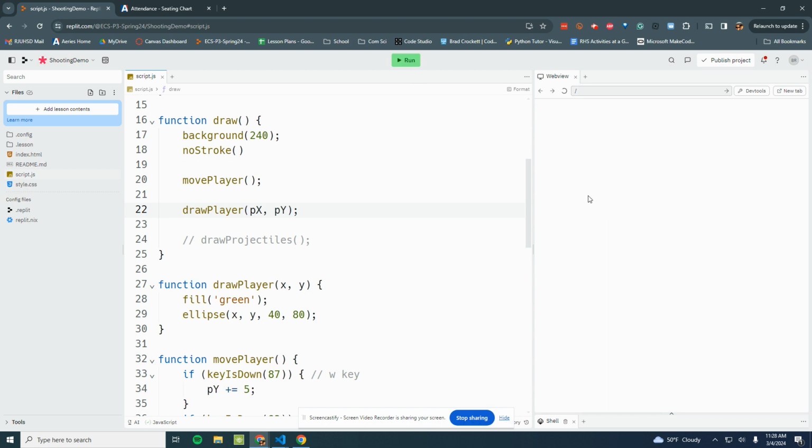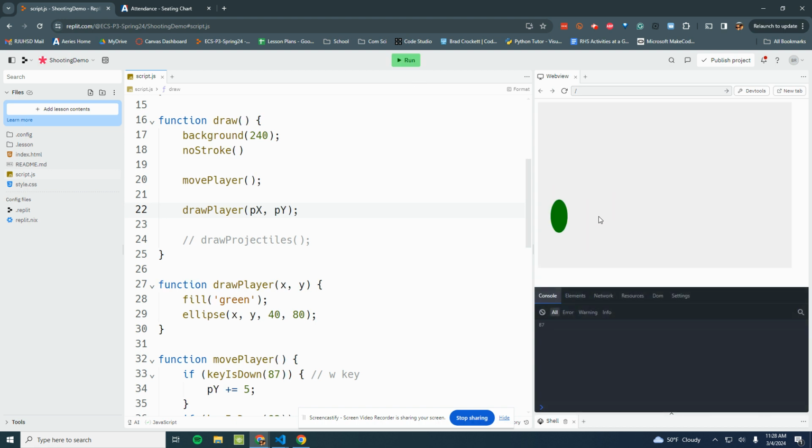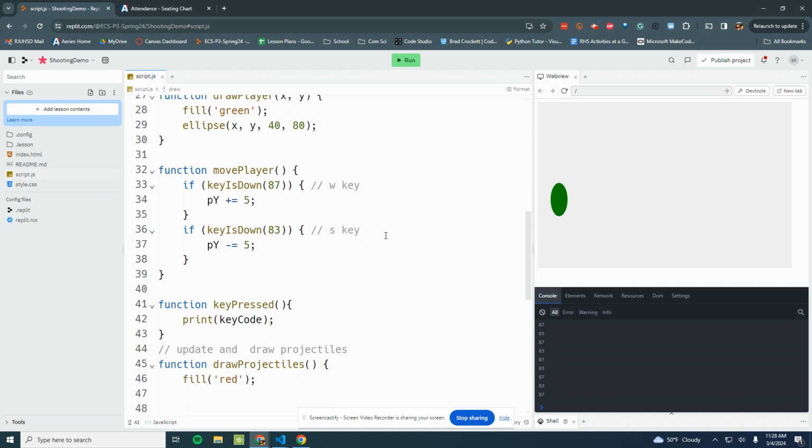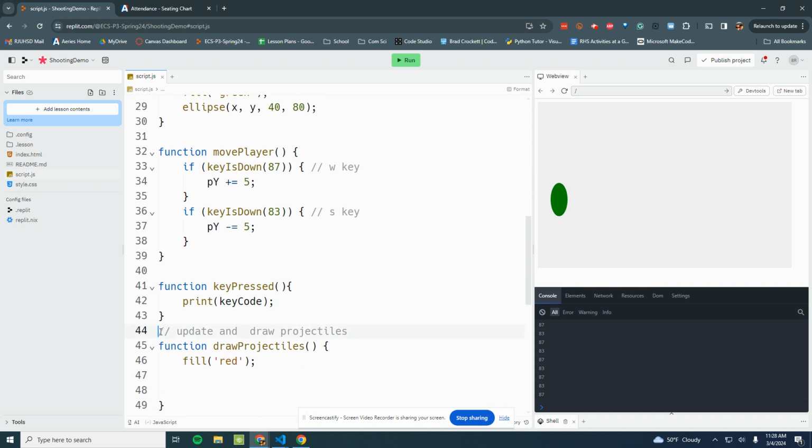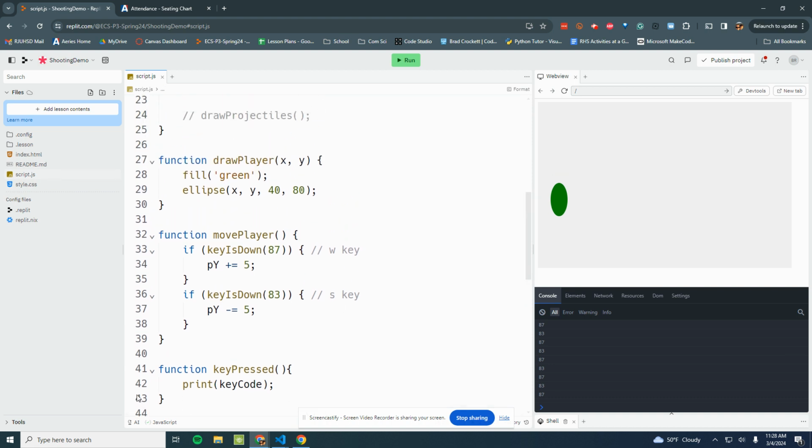Okay, so when I run it, click once into the canvas and we can move our player up and down, but right now it doesn't do anything else. What I want to do is update and draw some projectiles. I also have this function key pressed. Anytime you press a key, it'll tell you that key code. So that's how I figured out that the W was an 87 and the S was an 83.